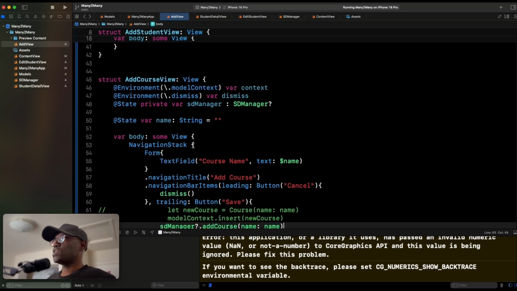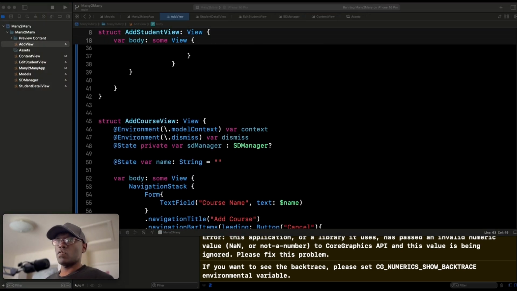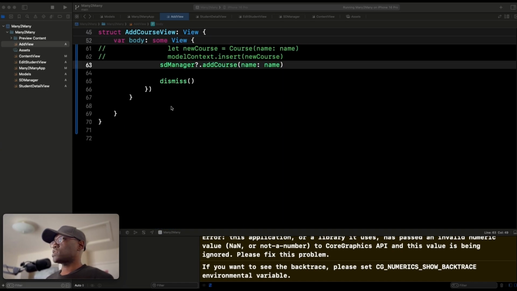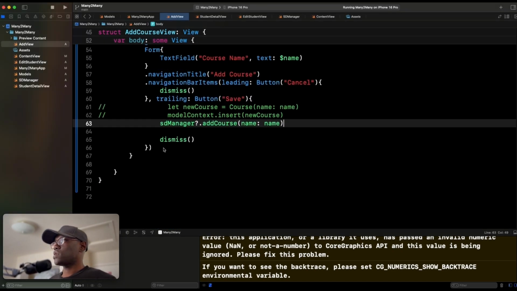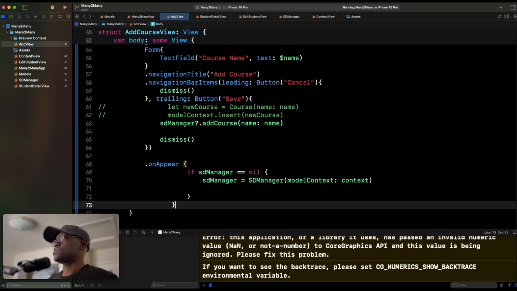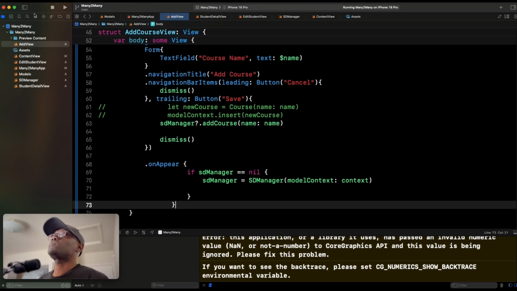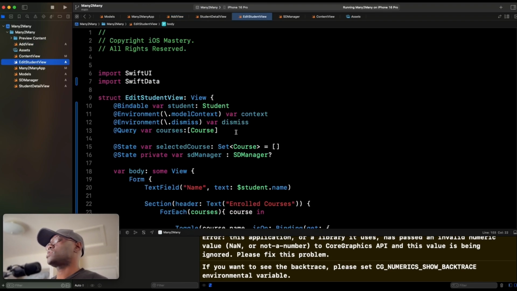And then after that, we need an on appear for everything, right? So an on appear to provide the model context so that you can know the context that it's operating under. So we would come here and say that this is going to be the SD manager with the particular model context provided. And that is going to be it. And you could repeat the same procedure for the edit student view.